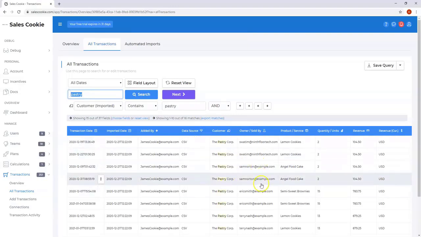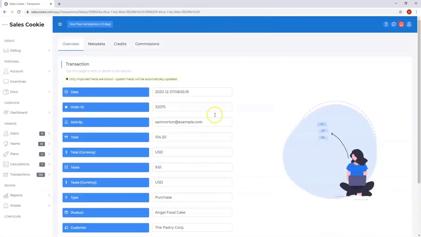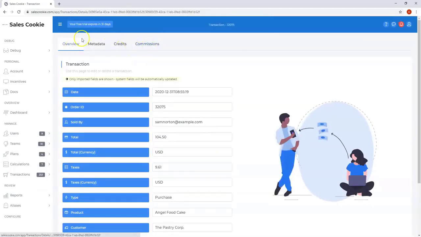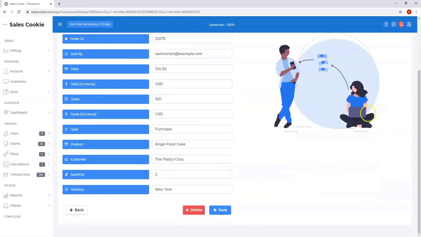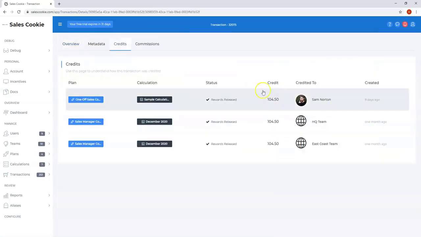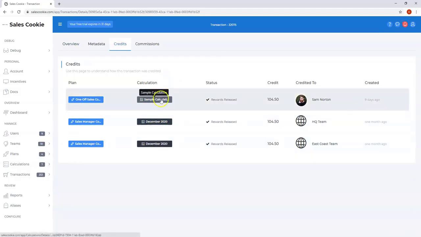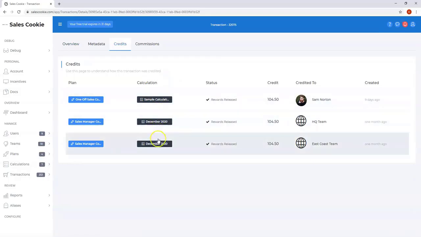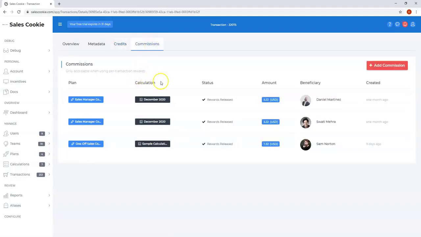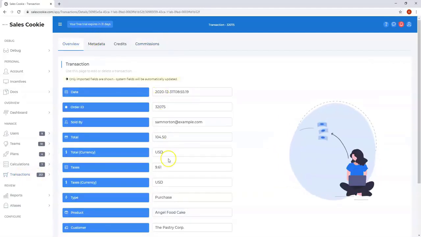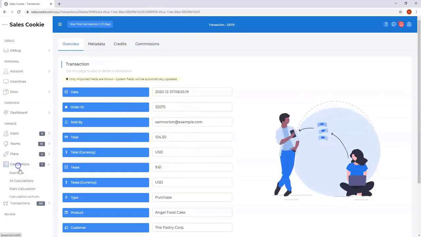Or I can actually go click on a specific transaction and then you'll see you have these multiple tabs. So it tells me for this one particular transaction where that particular transaction has already been credited to. So it tells me it's part of the sample calculation of December 2020 and another December 2020 calculation. And then it shows me a commission on who got paid what. So I did that all by looking at an individual transaction. If you had the order ID or however you want to research it, that's an example.